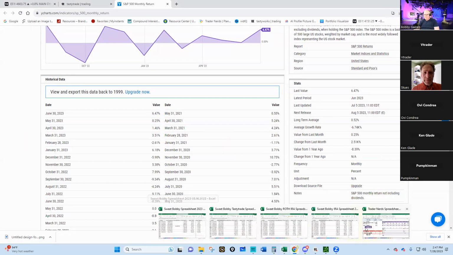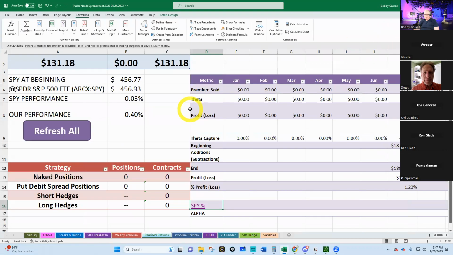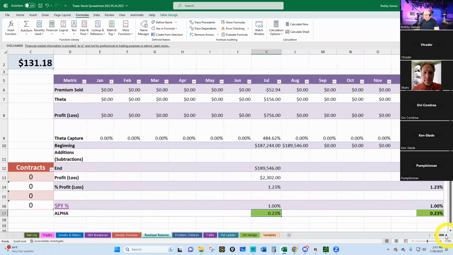So let's go back. Where's my thingamajiggy? Now, here we go. So let's say if SPY was up 1%, then it would say, wrong place, Bob. If SPY was up 1%, then you had alpha of 0.23%. Isn't that cool? And then it'll total all your months for you right here.